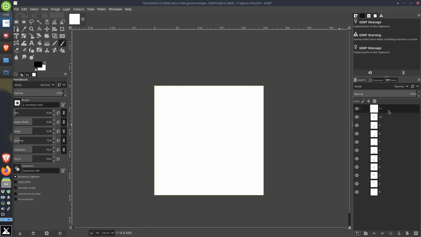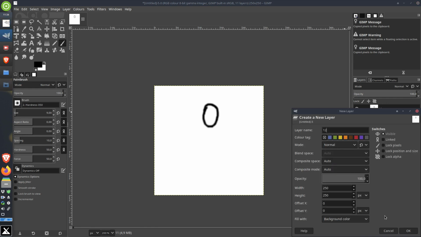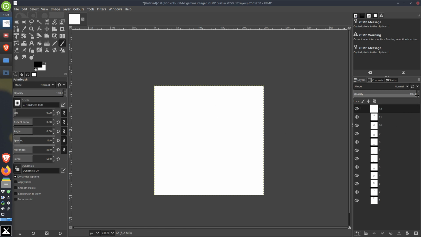So 11, where was it? Here. It is almost finishing. Let me see. 12, and finally it's going to start again where it ended, and it ends where it starts. Let me see, something like this.